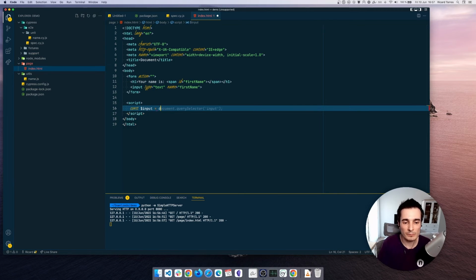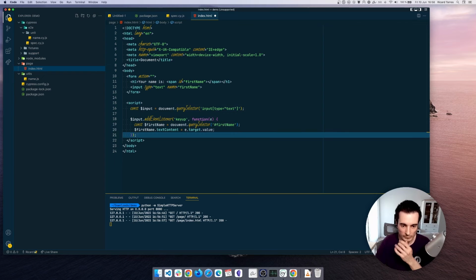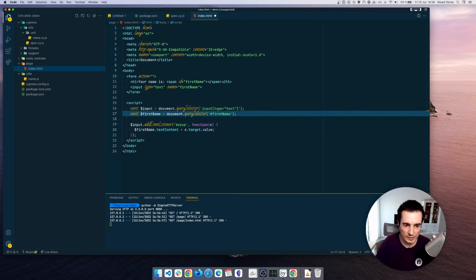This is document.querySelector input. We can do that or be more specific. Sure, type text. Why not? In case there are more. Now input.addEventListener. We want keyup. Let me move this here.